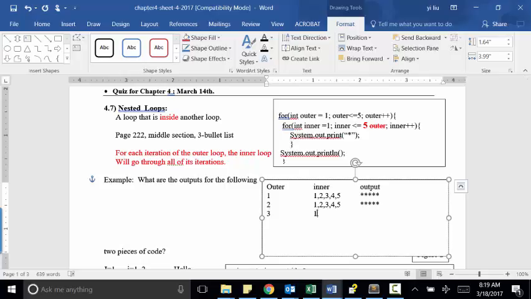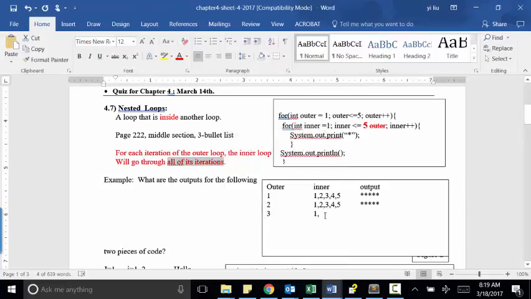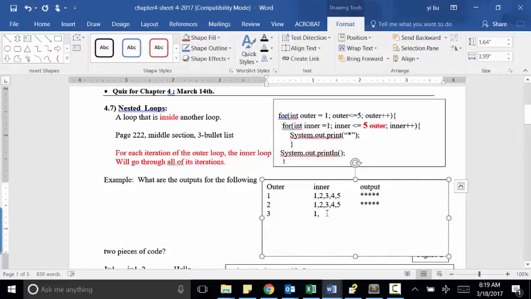So 1, the inner loop will go through all of its iterations. So inner will restart from 1 to 2 to 3 to 4 to 5, and each time it prints 1 asterisk. So the inner loop goes 5 times. We will get 5 asterisks. Okay, outer is 4. And then we do the same thing.